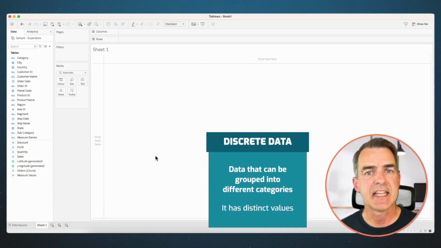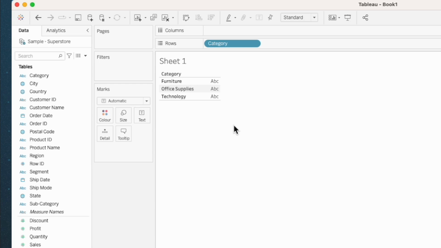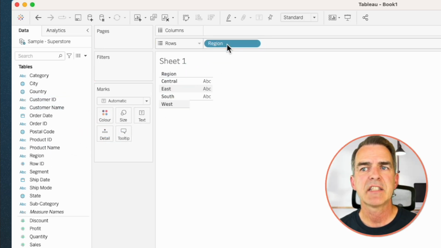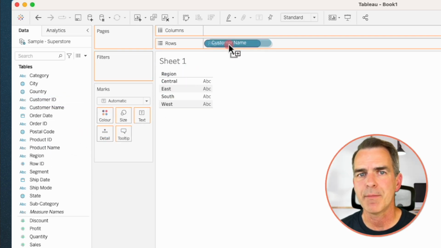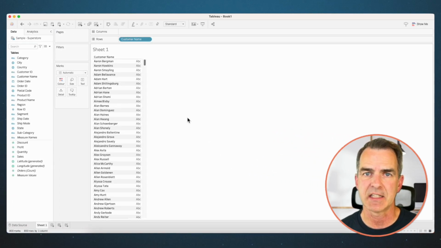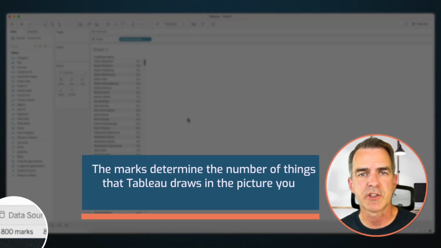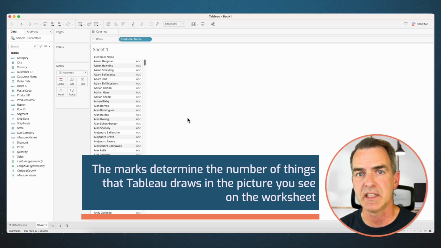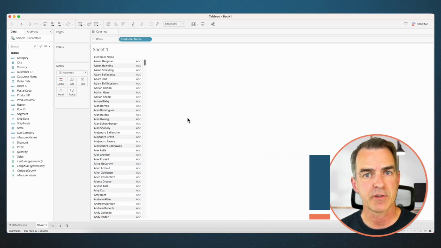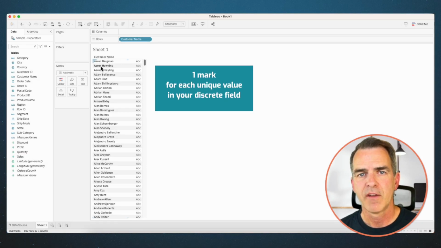Discrete data is data that can be grouped into different categories. It has distinct values. For example, category has 3 distinct values. Region has 4 distinct values, while customer name has 800 distinct values. They're discrete because they're distinct. Notice on the bottom left-hand side, there's 800 marks. The marks determine the number of things that Tableau draws in the picture you see on the worksheet. So because there's 800 customers, there's 800 marks. Tableau will show 1 mark for each unique value in your discrete field.